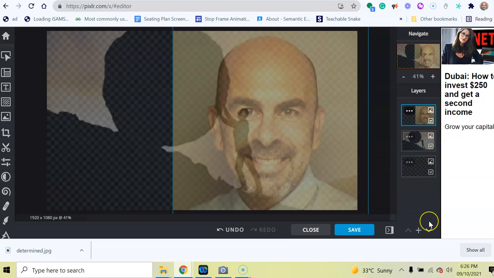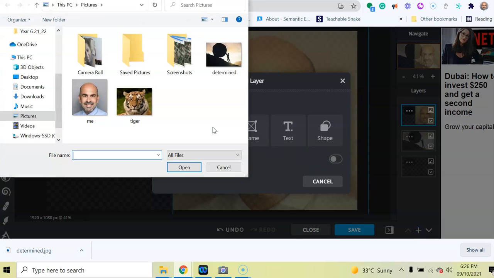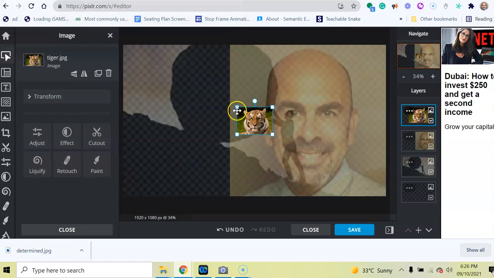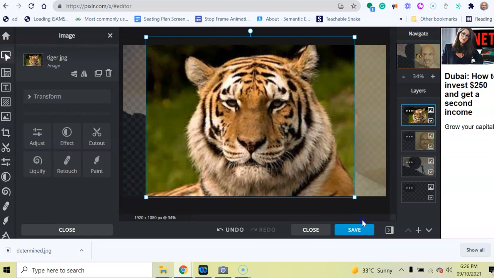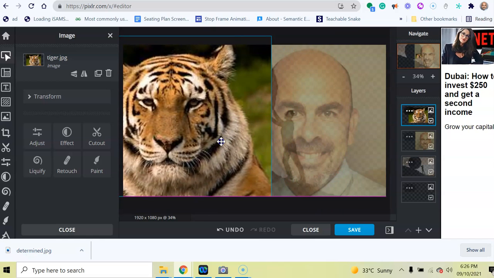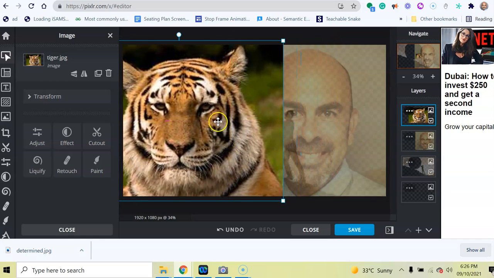Then I'm going to add another image. So this time I'm going to have an animal that I think suits my temperament. So I'm going to have a determined tiger. So I'm going to click on plus, go to images again, and there's my tiger. So I click on open, and on goes my tiger. Now it's up to you what you do here. I'm going to change the size of my tiger. Now you'll notice that he's right in front of everything because it's the top layer.